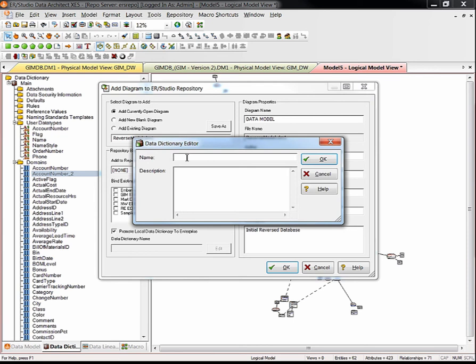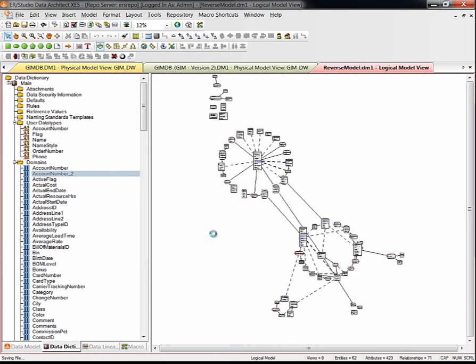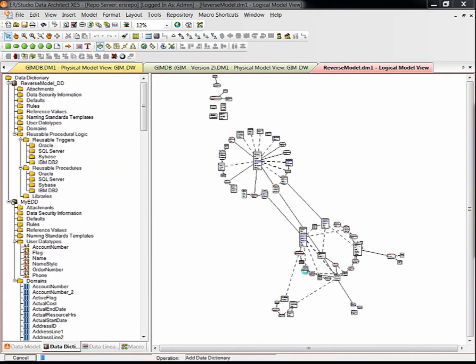I give my enterprise data dictionary name, and then a description. So click OK. So now I have an enterprise data dictionary, and this is just diagram properties. So click OK, and this will add my diagram to the repository.